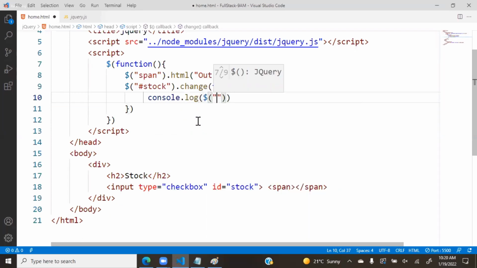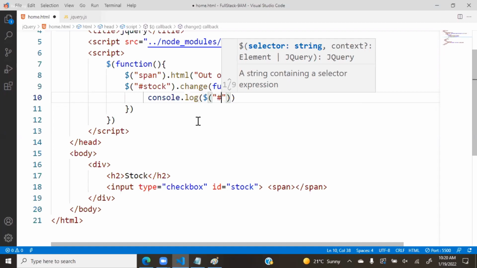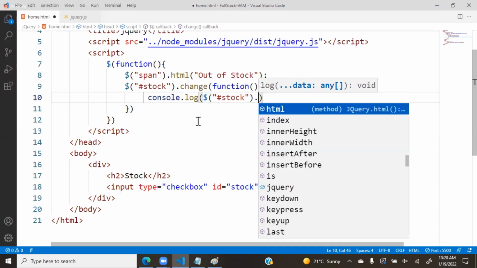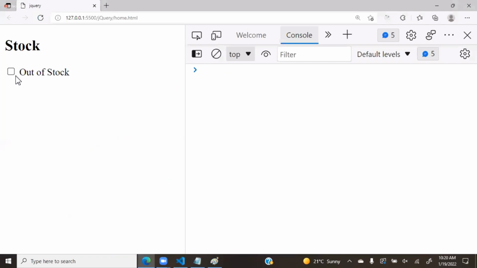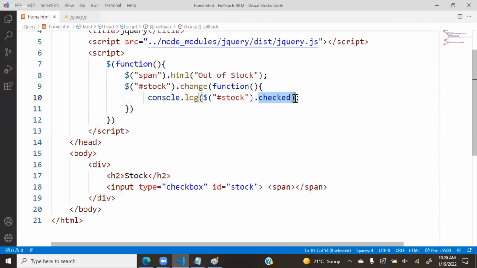So let's try that. That means console.log. What is it? Dollar hash stock, stock.checked. I want to print some message there because I want to know what it is actually returning. Then I selected it and there it is undefined. It is returning undefined. That means checked is not defined. If it is returning undefined, it means there is no checked. Why is there no checked?